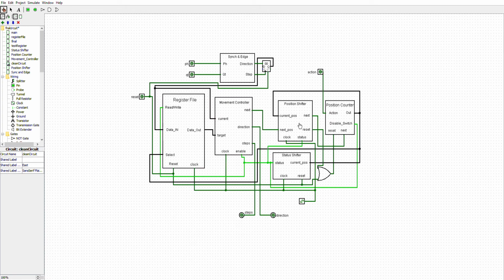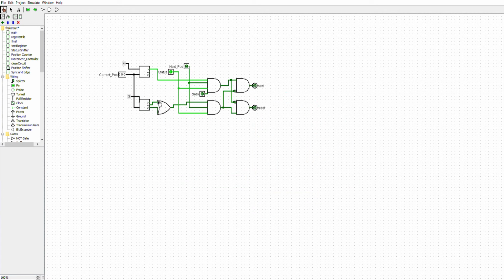Now the final thing to look at is a position shifter, and what this does is determine, during playback, whether we need to set the playback position back to 0 or increment it up. So we'll go 0, 1, 2, 3, 0, 1, 2, 3. And as we can see here, it's going 0, 1, 2, 3, 0, 1, 2, 3.